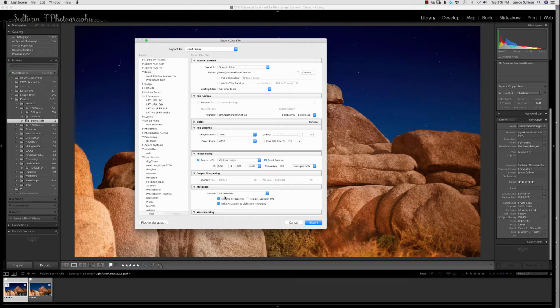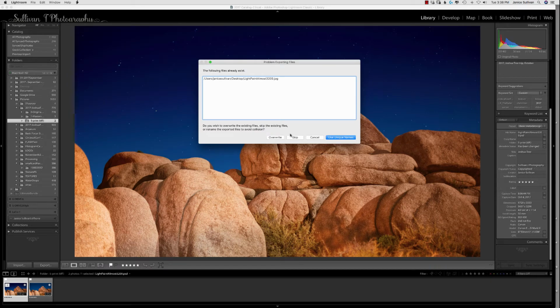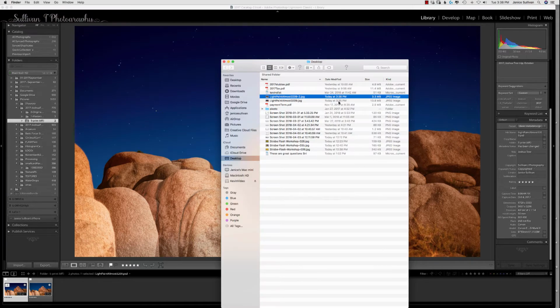I'll leave down below a list of sizes for various social media locations. Many websites say not over a certain megapixel. We'll leave it at 4. I won't enlarge and I'll keep the resolution at 100. Export. I'm going to use unique names because I've already done one. And now you can see it's 3.3 megabytes.